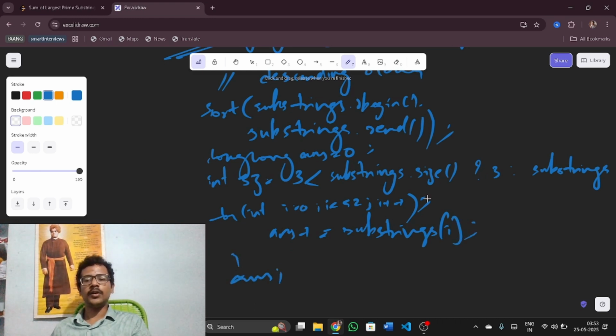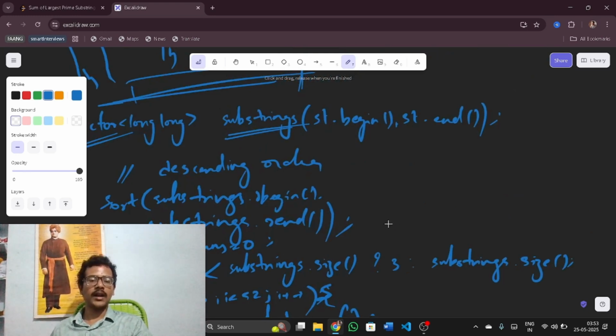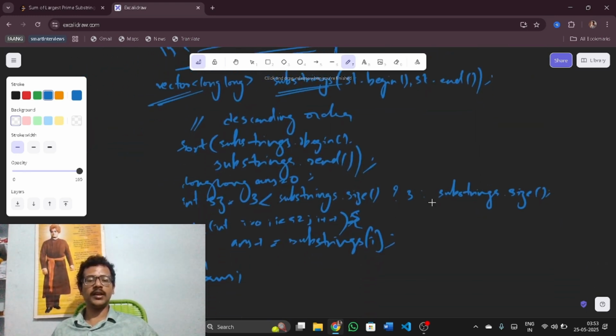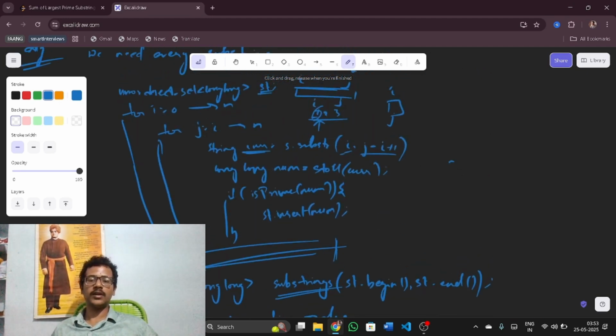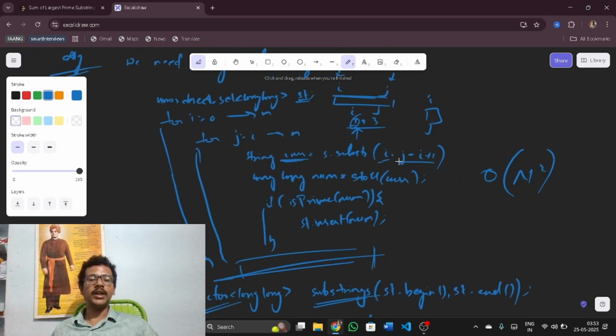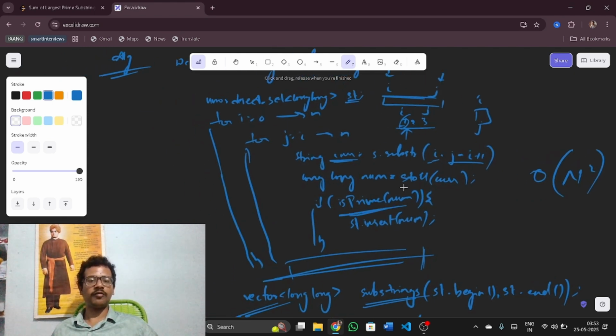So this is how you solve this problem. And if we want to take the time complexity, here we are just taking big O of n square time complexity, and here we need to write the is prime function.